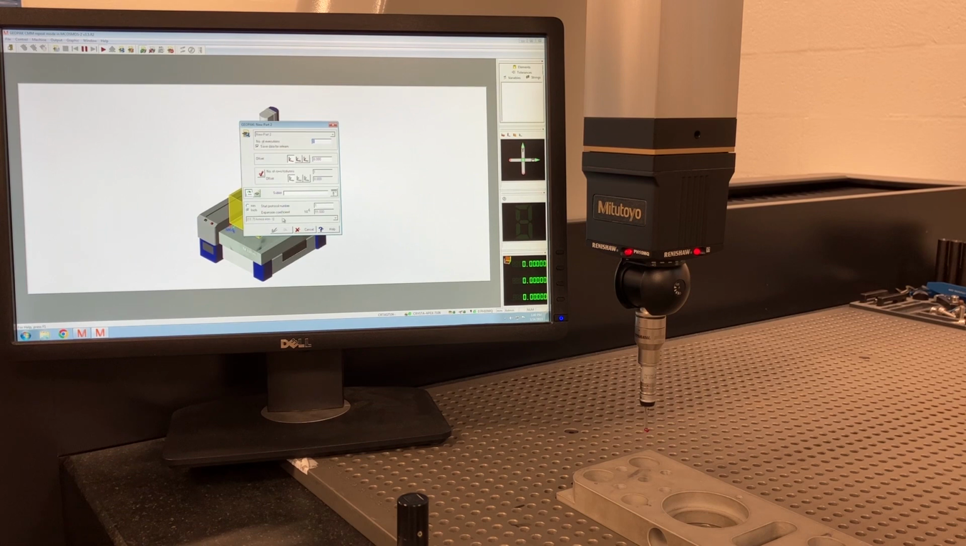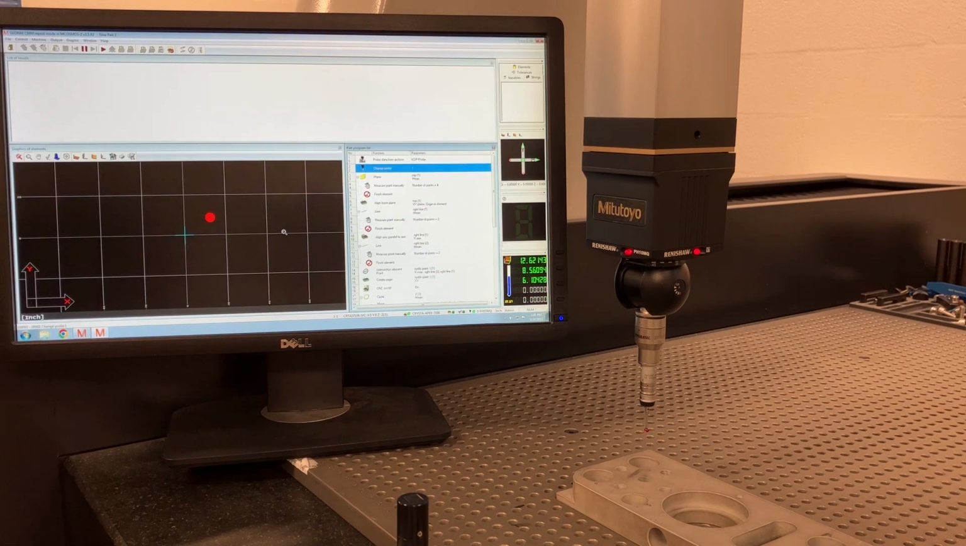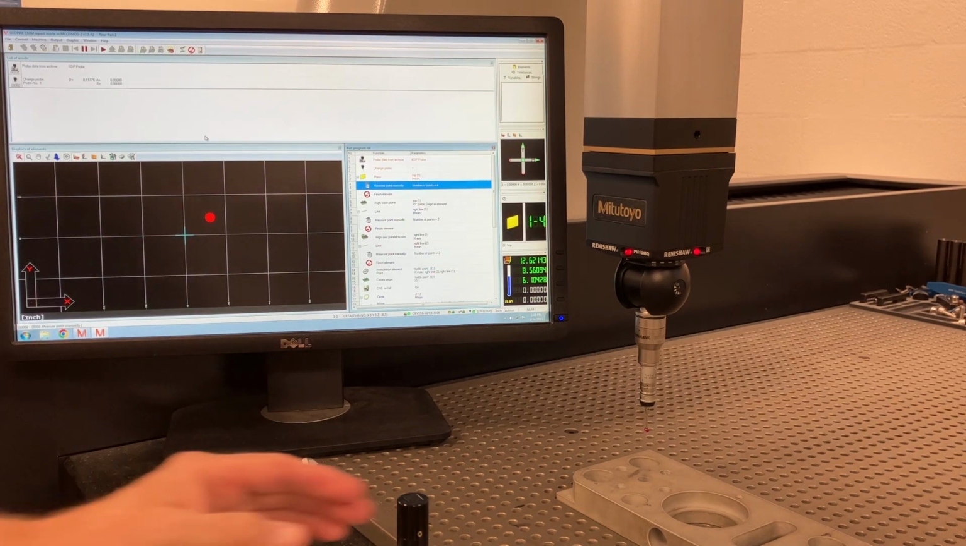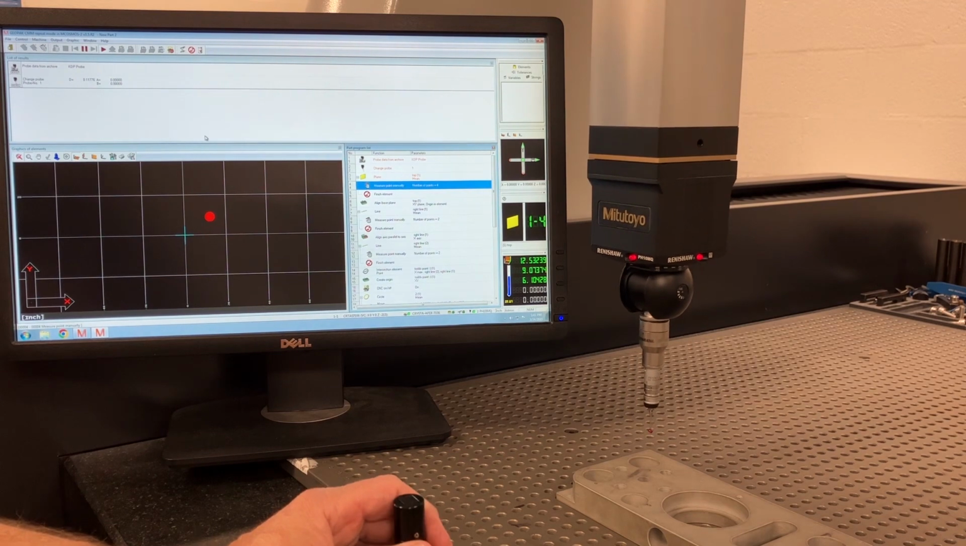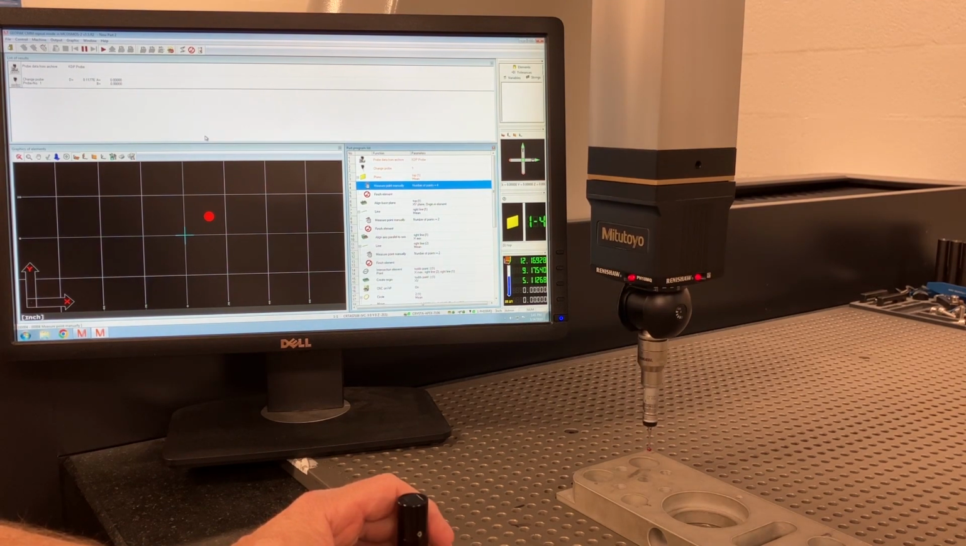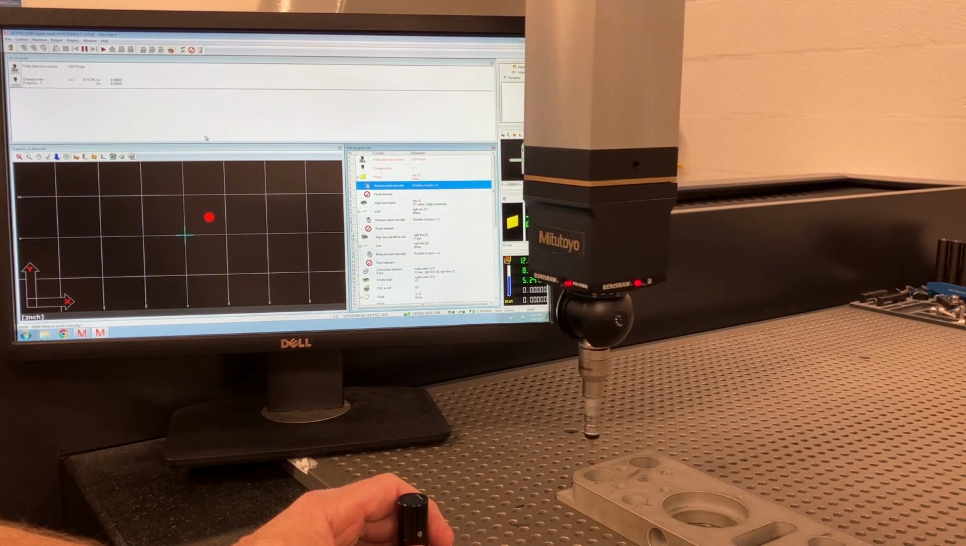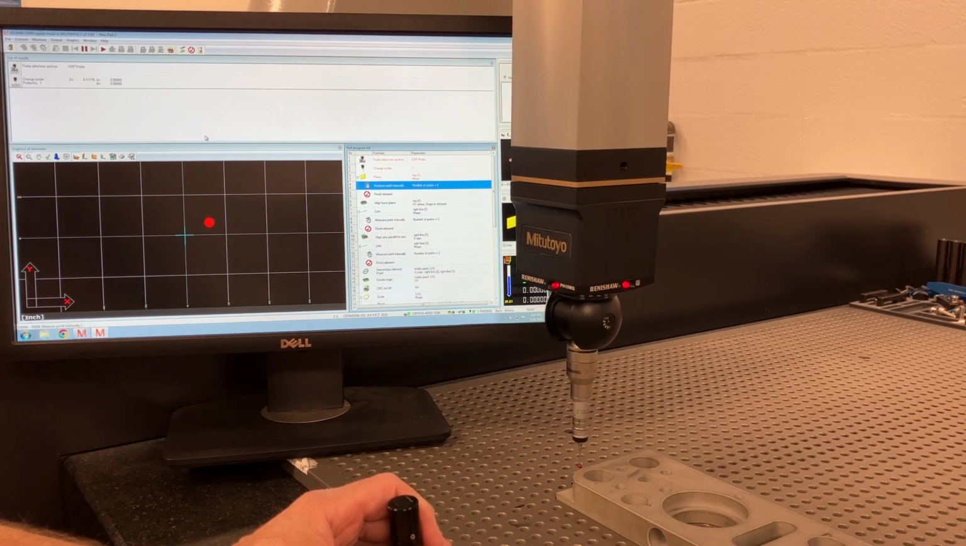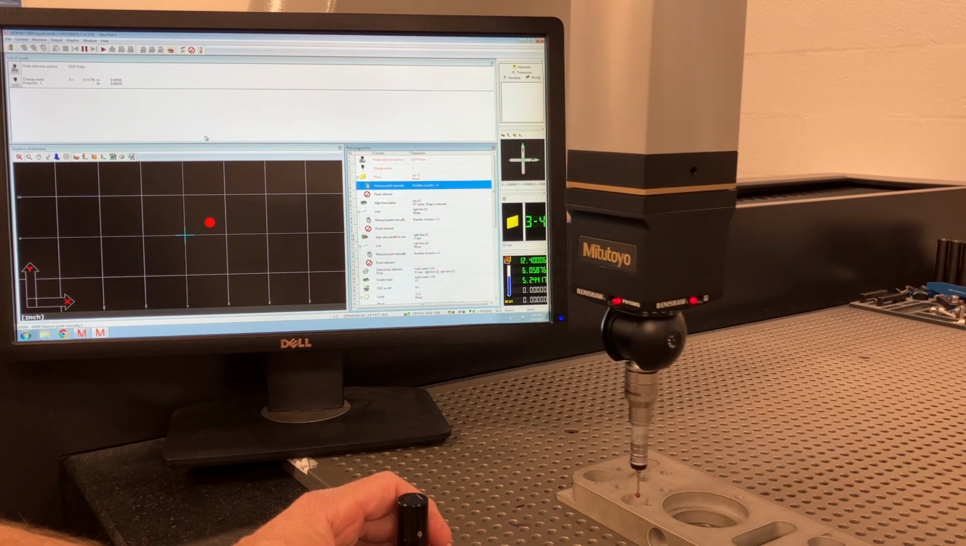Repeat mode. All right, measure my plane. Let's see what happens. If I do this right, it'll work. If I don't, you won't know it because I'll trash this video and make another one.